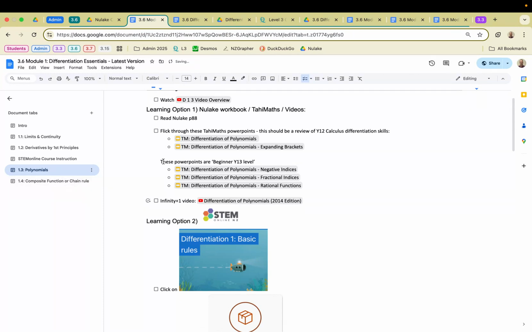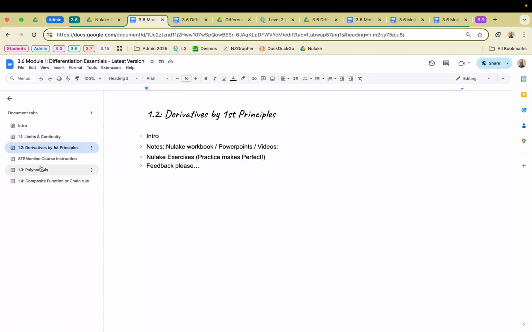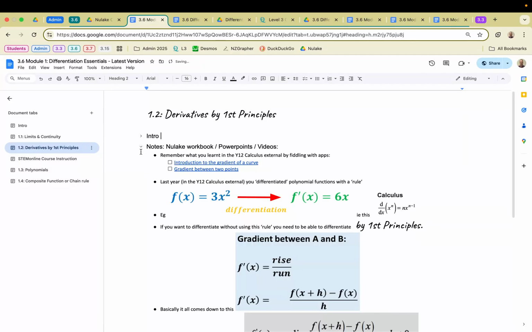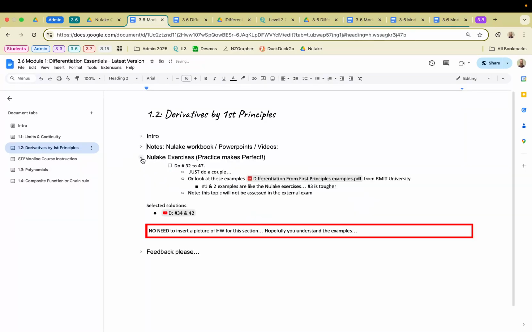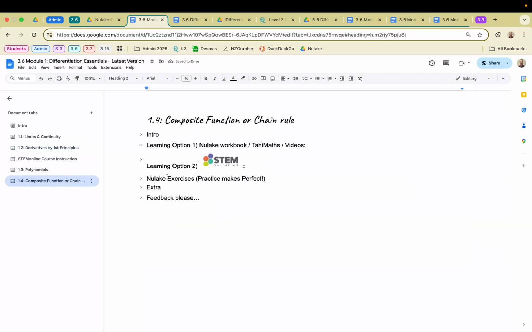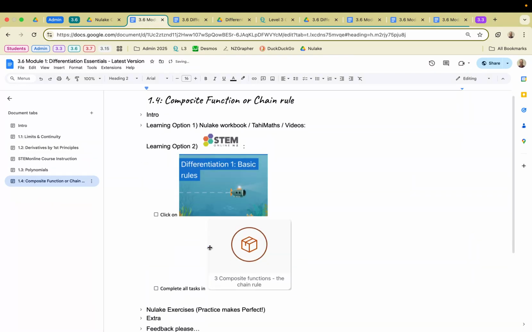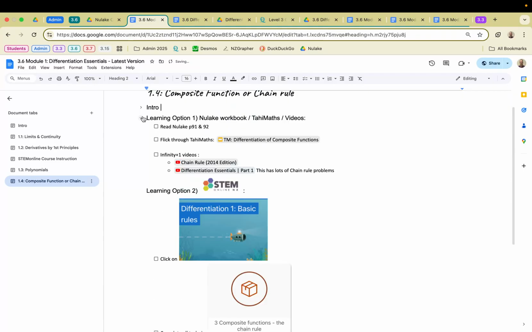So that's the structure that you'll find in these. So intro, notes, New Lake practice, and from these ones down here, what's extra, you've got these two learning options. This one here, learning option 2, STEM Online. And this one here is the more traditional New Lake workbooklet, Tahi Maths, and videos.